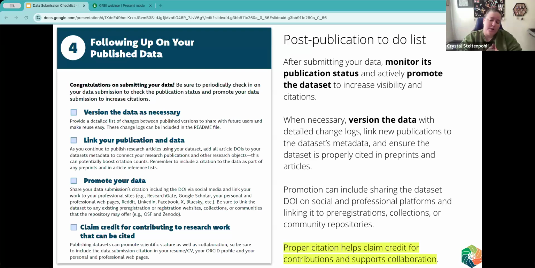And then, of course, there's promoting your data. You can put those links on social media, add them to your CV, your LinkedIn, all of that. Making sure that people know that it's there, so bringing awareness to your data. And that helps to ensure that you get proper credit and that people can actually see all of your hard work.